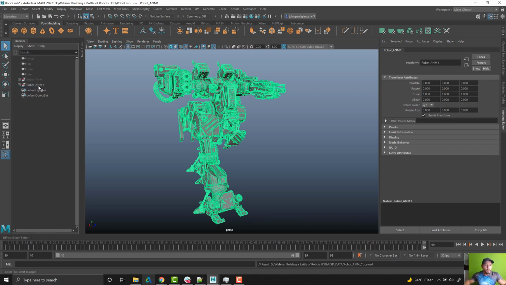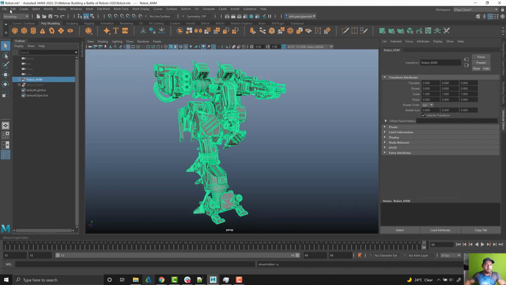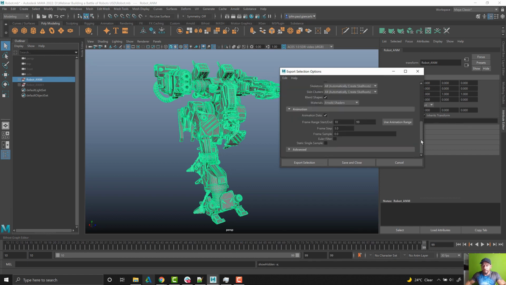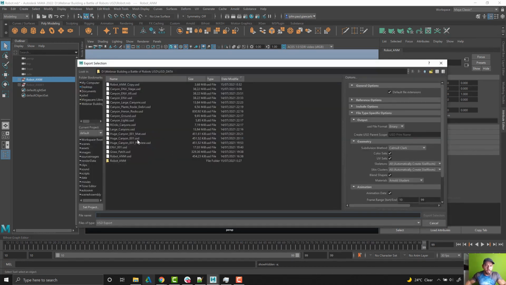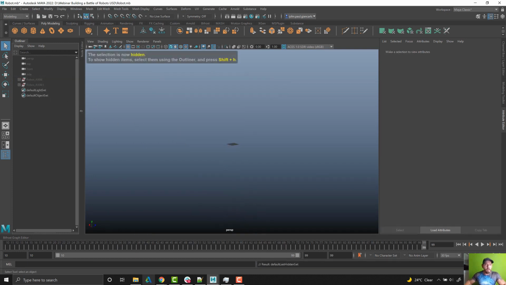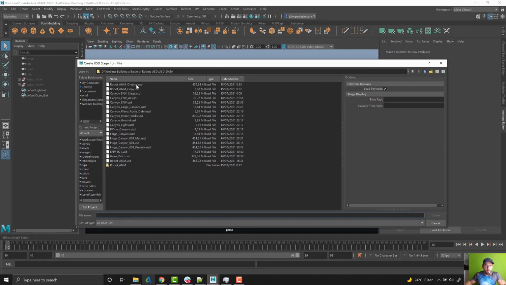Cool. Finally, I'm going to hide this guy, and I'm going to unhide the original one, and I'm going to again export this guy as a USD export. Same settings, same story, but this time I'm going to call it robot animation original. Let's call it original. Okay, that's all great. So let's hide these two guys, and now I can create a stage from file, go outside, and let's pick first the original.